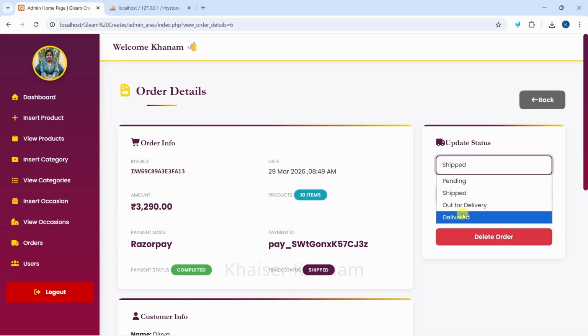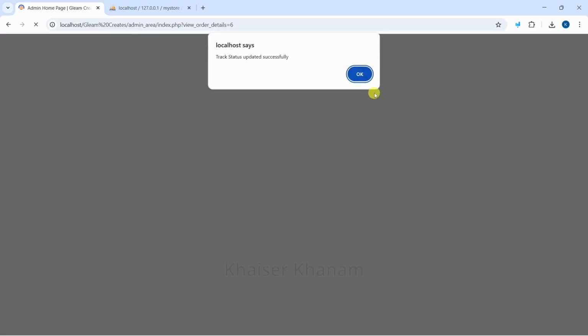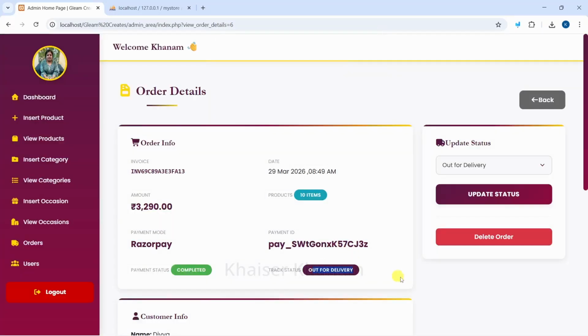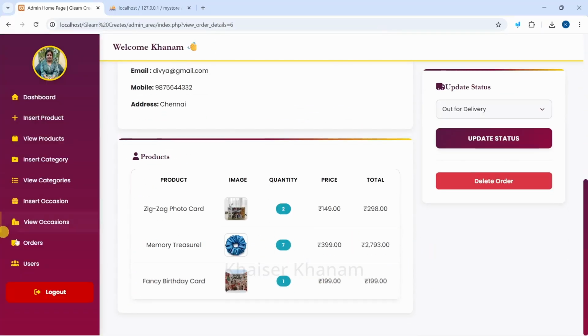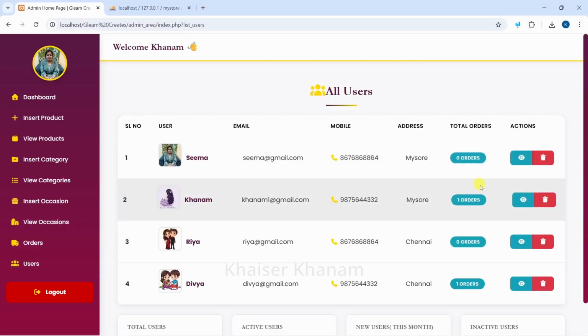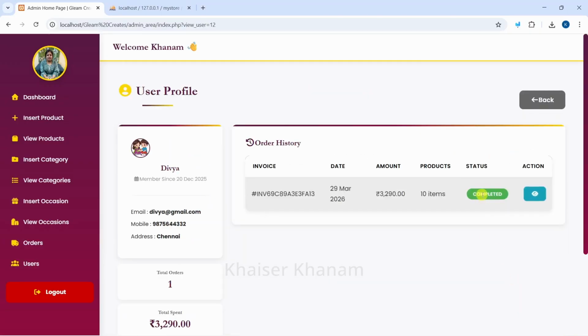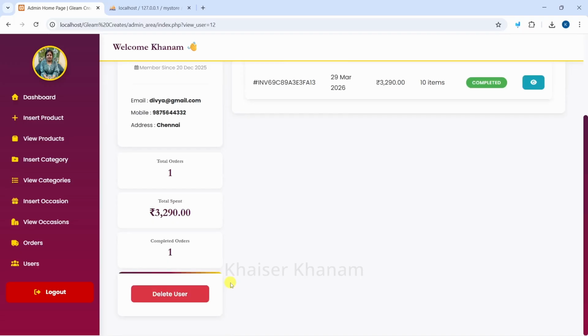And here admin can perform all the operations. Now if I click on out for delivery, click on update status. Here you can see status will be updated everywhere. Again I will come to users. I will click on this. Here we are only displaying order status. Now successfully we are able to display complete user info. Now the last functionality that is left is deleting user.